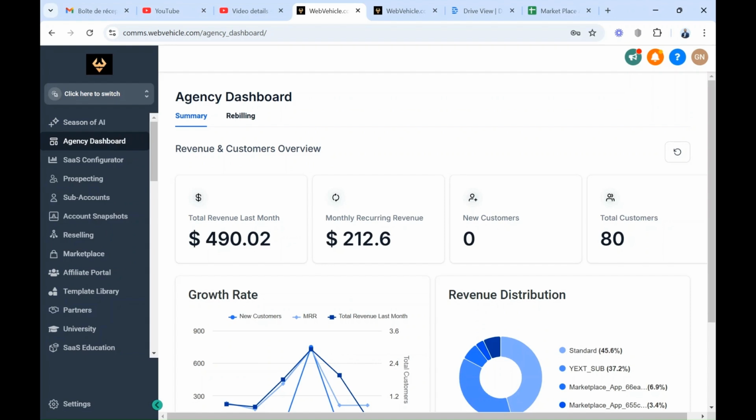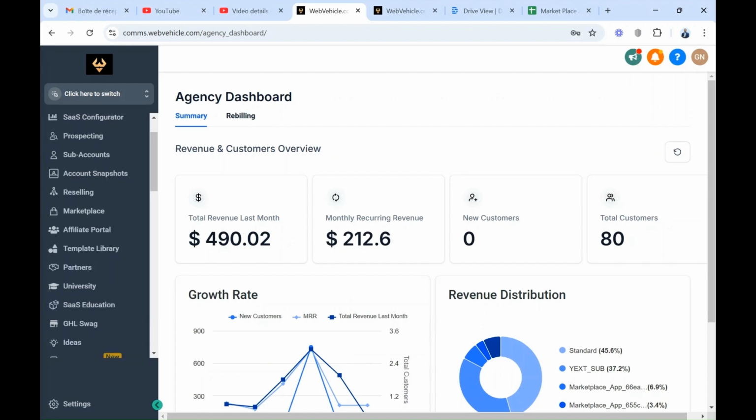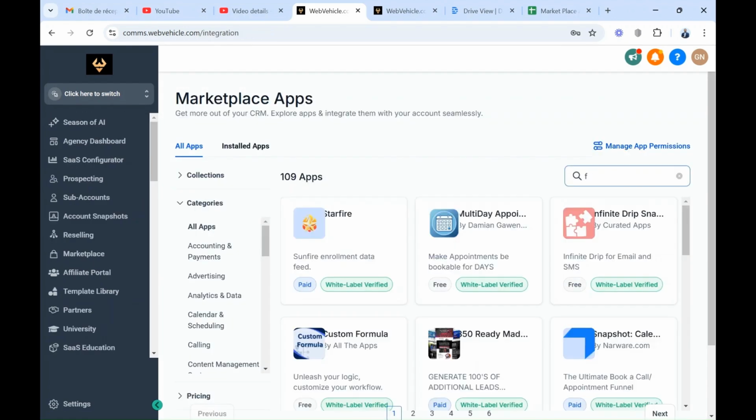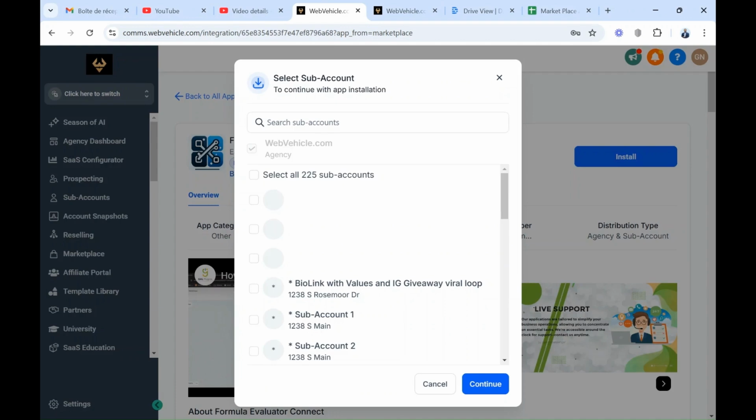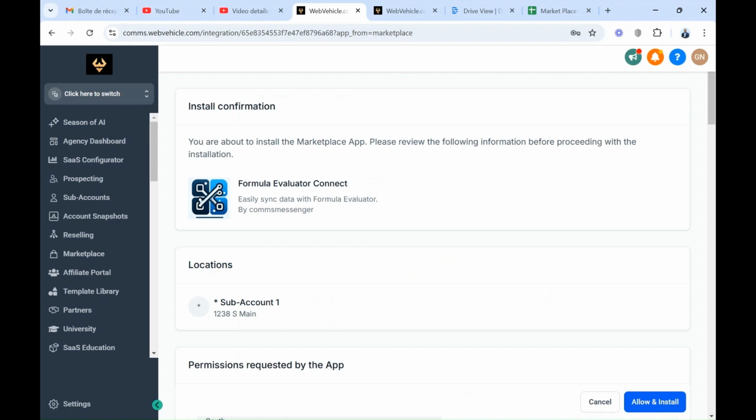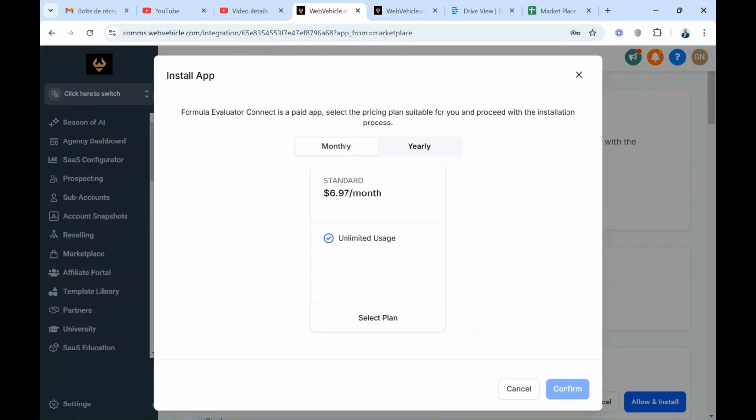We come down here at the app marketplace. Search for the app, evaluate. There you go. You click install and you select the sub account where you want the tool to be installed. So let's go for sub account one. Continue. You come down here at allow install. You can decide whether you go for the monthly plan or the yearly plan.